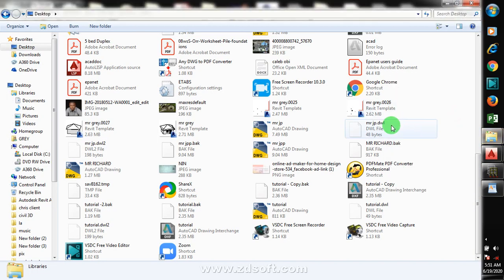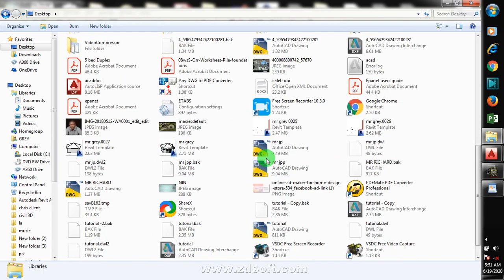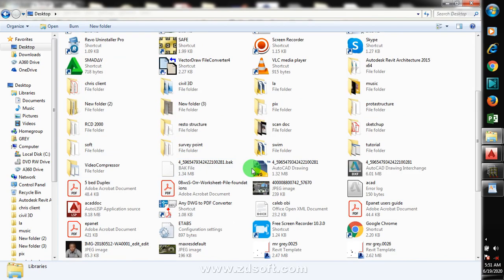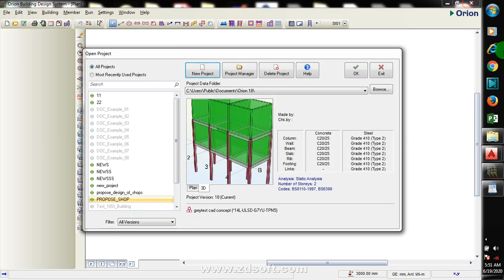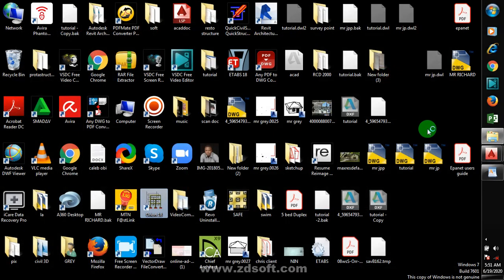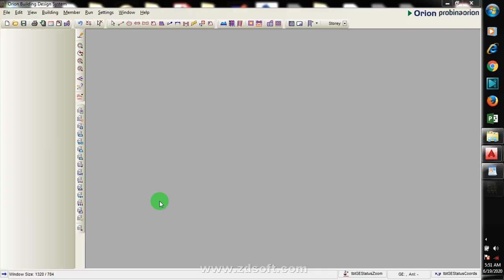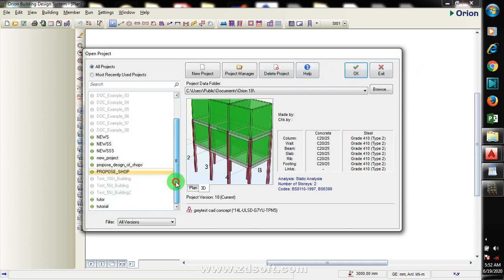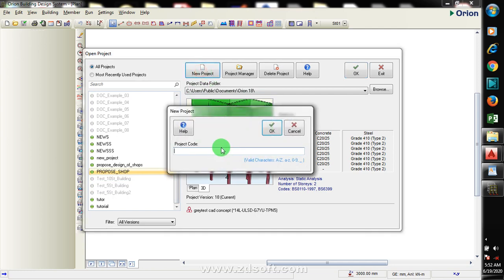Sorry, let me go back to my desktop. Sorry, let me exit this and come back here, and this is my Orion 18. All you have to do is double click on it and allow it to load. So you cancel this. You can see here I have new project, manager, delete project, help, exit. Here I'm going to click on new project, and then I'm going to type in new work.